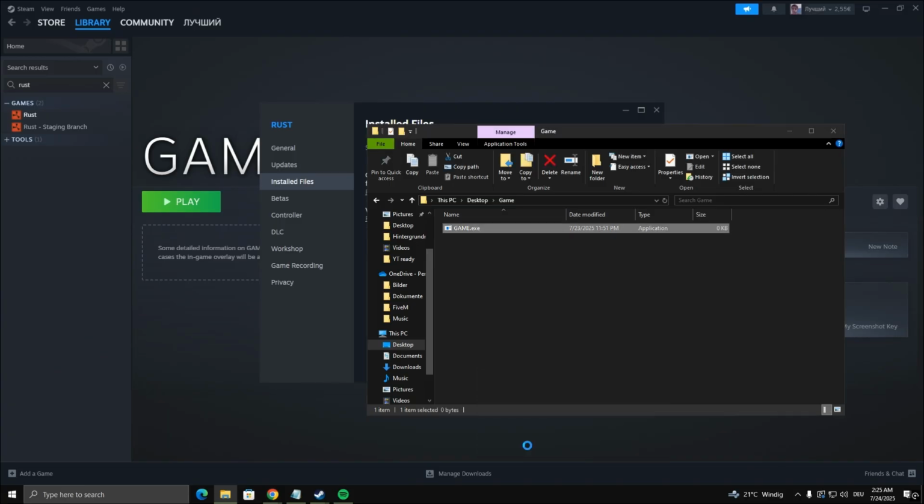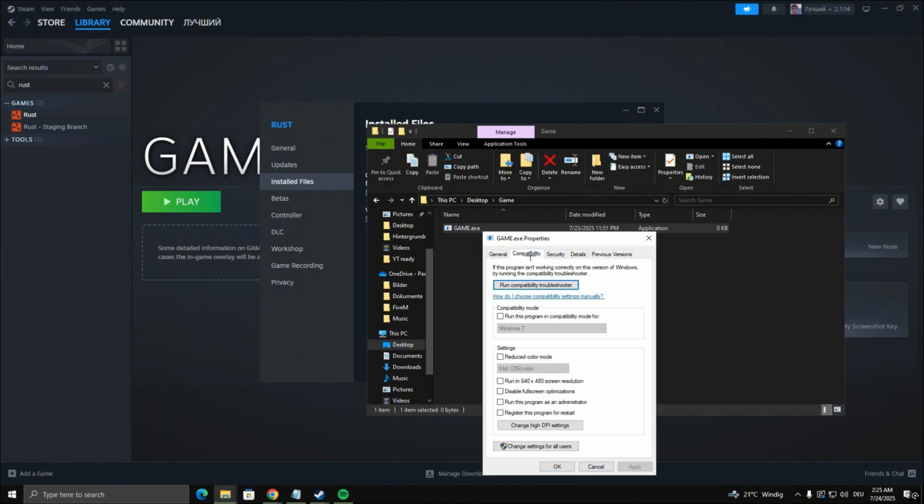Then right-click on the game application and click Properties. Click on the Compatibility tab. Check Run this program in compatibility mode. Try Windows 7 and Windows 8 mode. Also, check Disable Full Screen Optimizations.